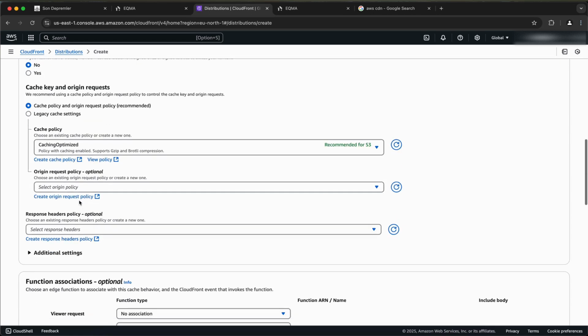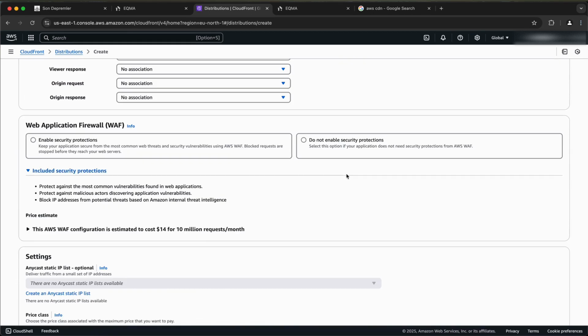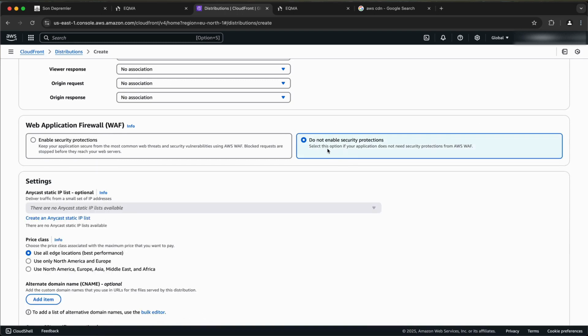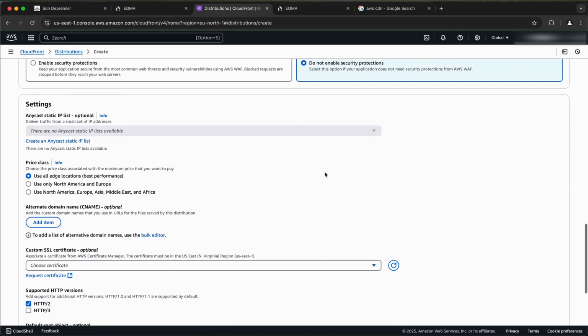Then for the price class, before that there is also this web application firewall. I don't really need this. It says to select this option if your application does not need security protections, and that's okay because we don't have any sensitive data on our website.